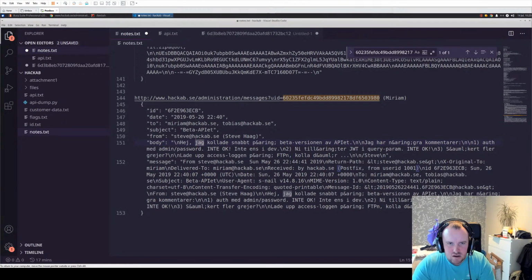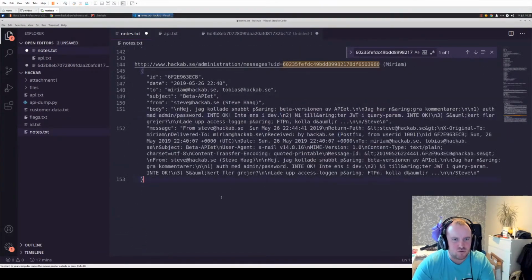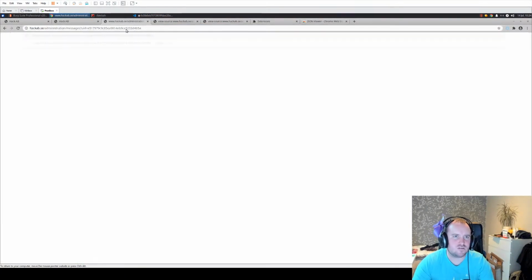And here they're saying, so Steve is writing that he looked at the beta version of the API, and he has a few comments. The first comment is authentication with admin/password is not okay, not even in dev. Okay, so I'm not sure if we already knew that, but we'll just write down dev auth admin password. And number 2, you are allowing JWT in the query parameter, not okay. I think that's the part we already discovered. And he says number 3, probably more things. I uploaded the access logs to the FTP, check there. And that part we've already done.